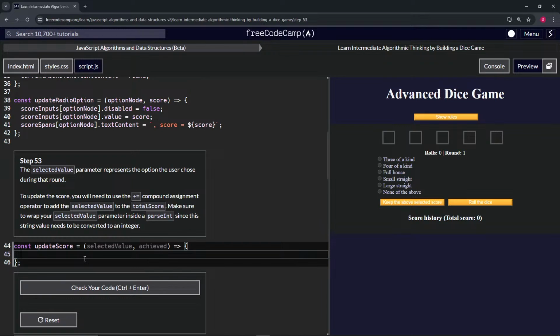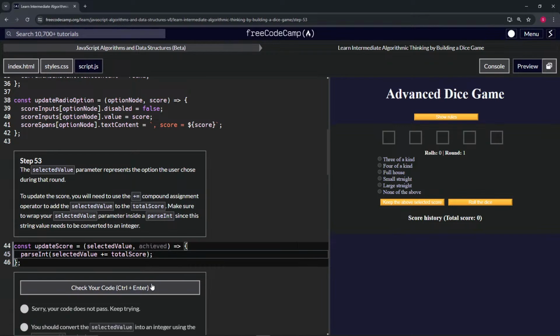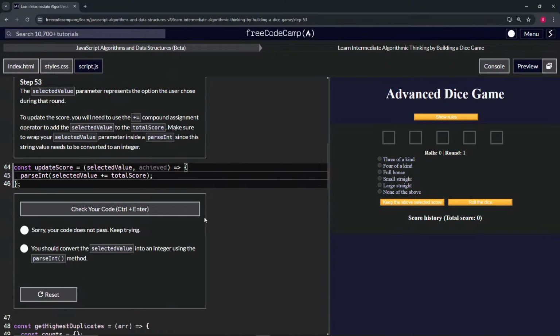If we're doing plus equals, okay, let's do it. All right, let's go selected value plus equals total score. And let's wrap this whole thing in a parse int. I've never done that. Does that work? Parse int. Let's cap that off with a semicolon just in case it does work. No, that's what I thought.